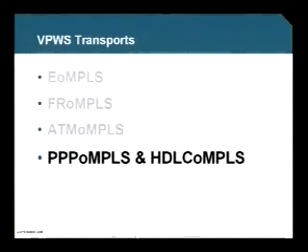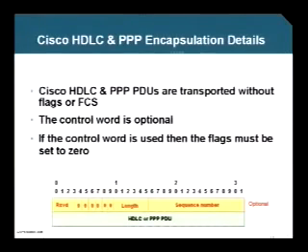The next one is PVP and HDLC, what exactly is going to get carried. Again, HDLC PDUs are transported without the checksum, because again these are regenerated. The control word is optional here. It's not required.